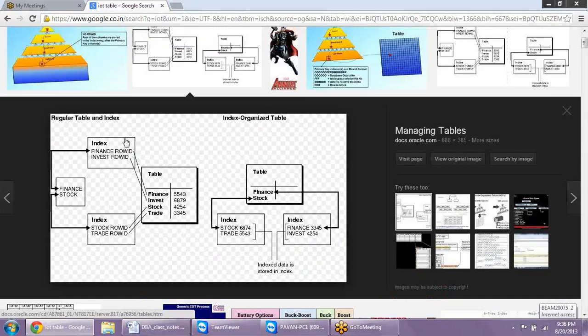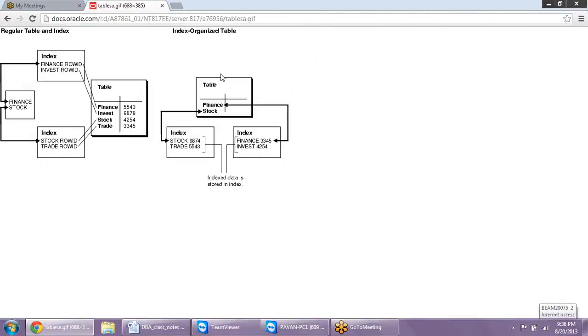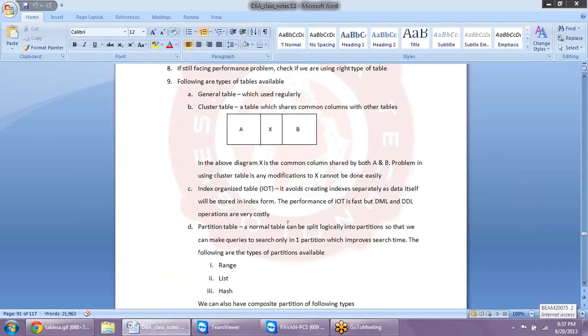You can see over here there is a diagram which displays the difference between the regular table and the index organized table. In a regular table, first the index is there, and by scanning the index and the row IDs, finally the data is retrieved from the table. Whereas in an index organized table, the table data itself is stored in the index format, that is, in the tree format. So this will improve the performance of searching queries.